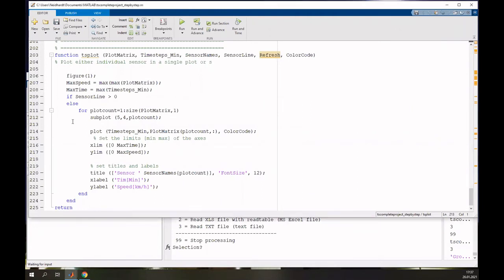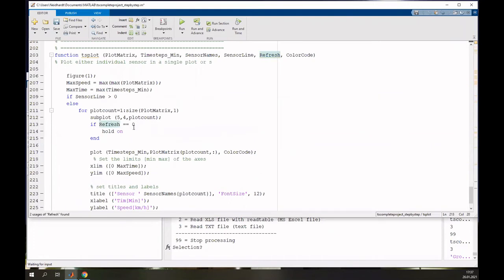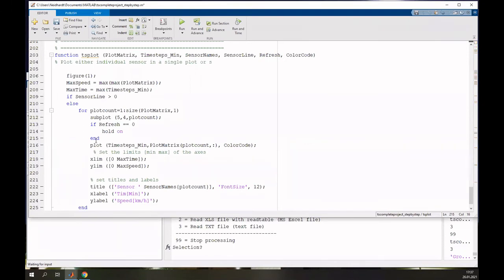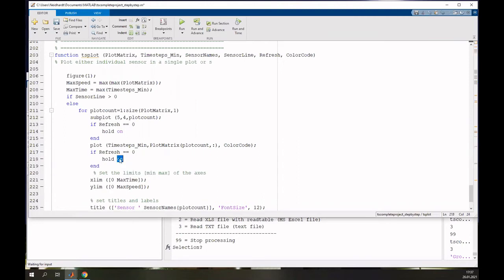And we just do the following. We request if refresh is zero, then we do hold on. If refresh is zero, we do hold off later on again. This is quite important. This situation should not leave the function. So do not switch on in one function and switch off in another function. Keep always everything as local as possible. If you switch something on, which influences the whole behavior, then also switch it off again in the same function.